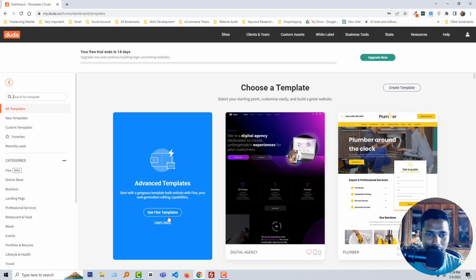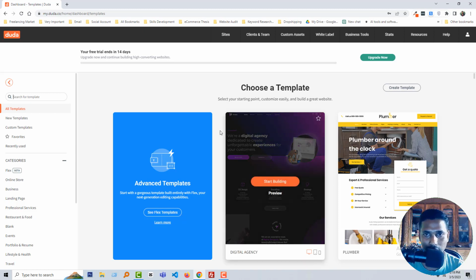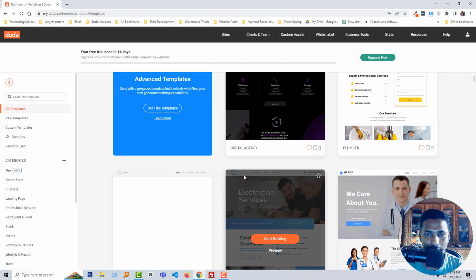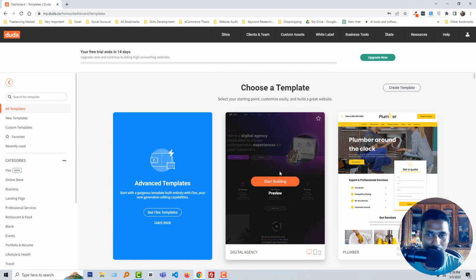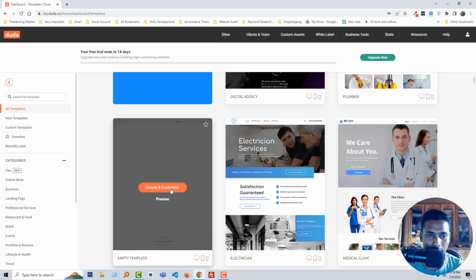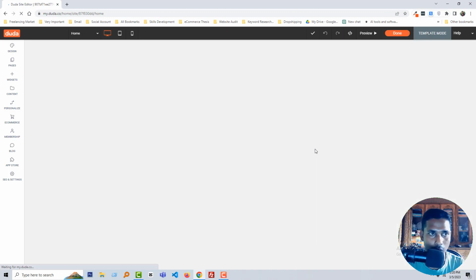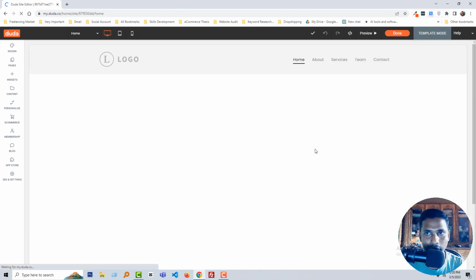As this is just a first tutorial, I'm going to click on Create a Template because I don't want to use any template right now. I want to show you something in depth. Create and customize the empty template. This one, template name, Duda test website, create and customize. So here is the ready website builder interface for our website.